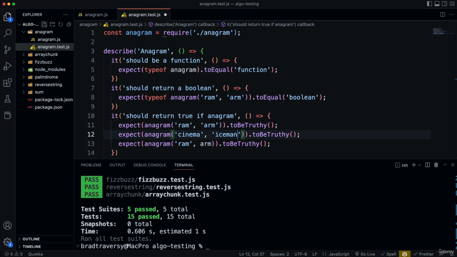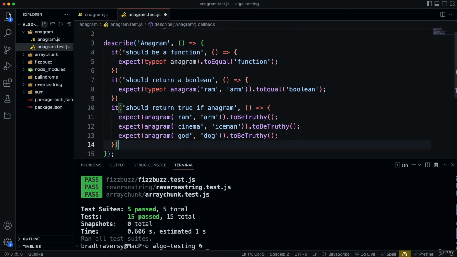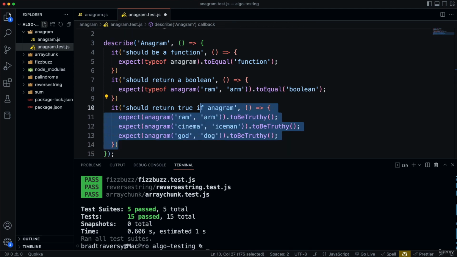So those both have the same characters. And then let's do, what's another one? God and dog. Say dog and God. All right, so those are all anagrams, so those should return true.